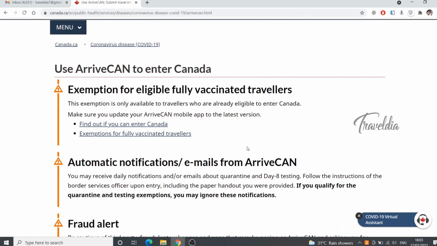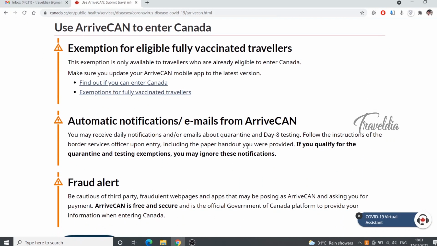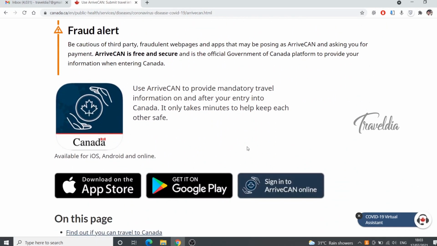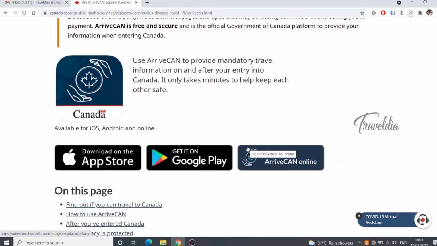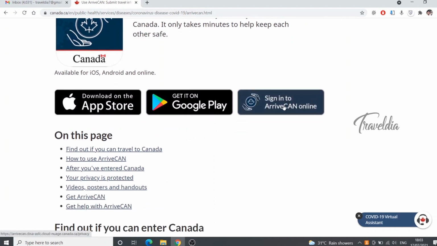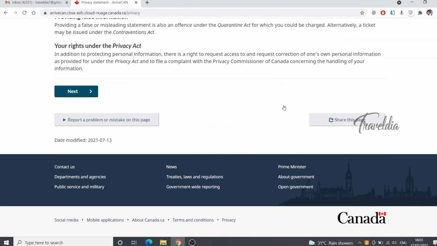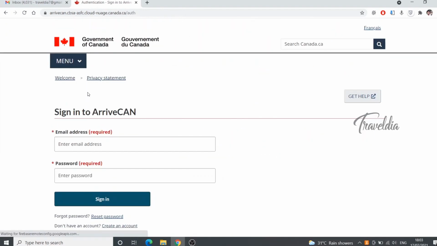So ArriveCAN is mandatory for any traveler who is visiting or transiting via Canada. There are some methods to fill the form: via App Store, Play Store, and online. So I'm doing it online. Click that one. Read the privacy statement and proceed.